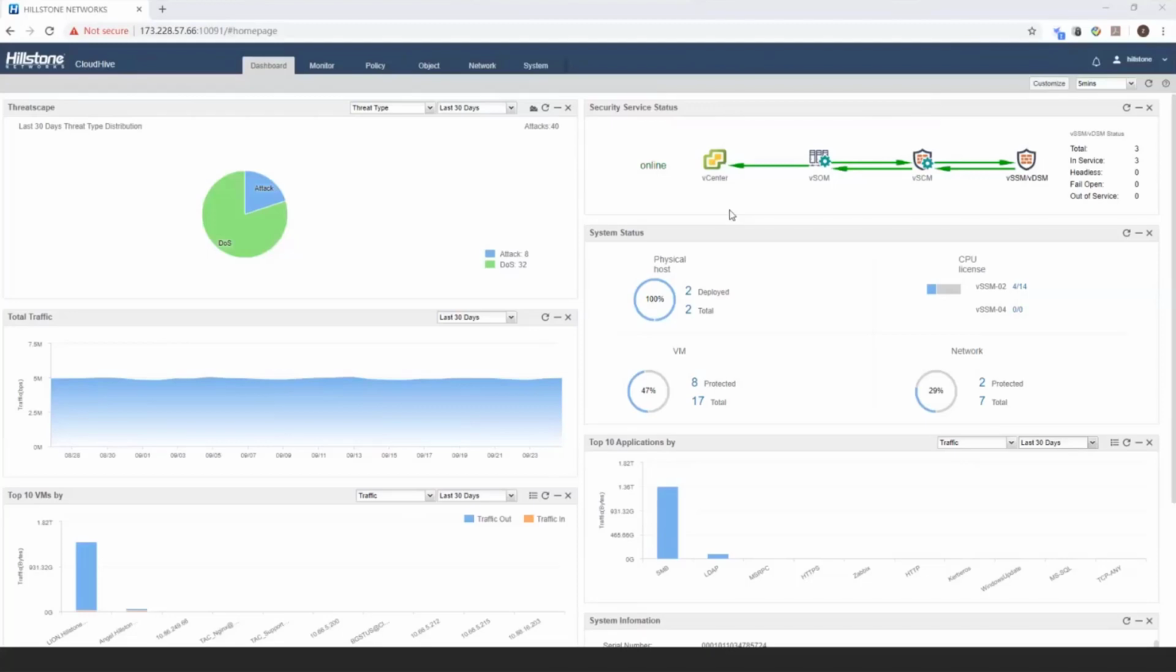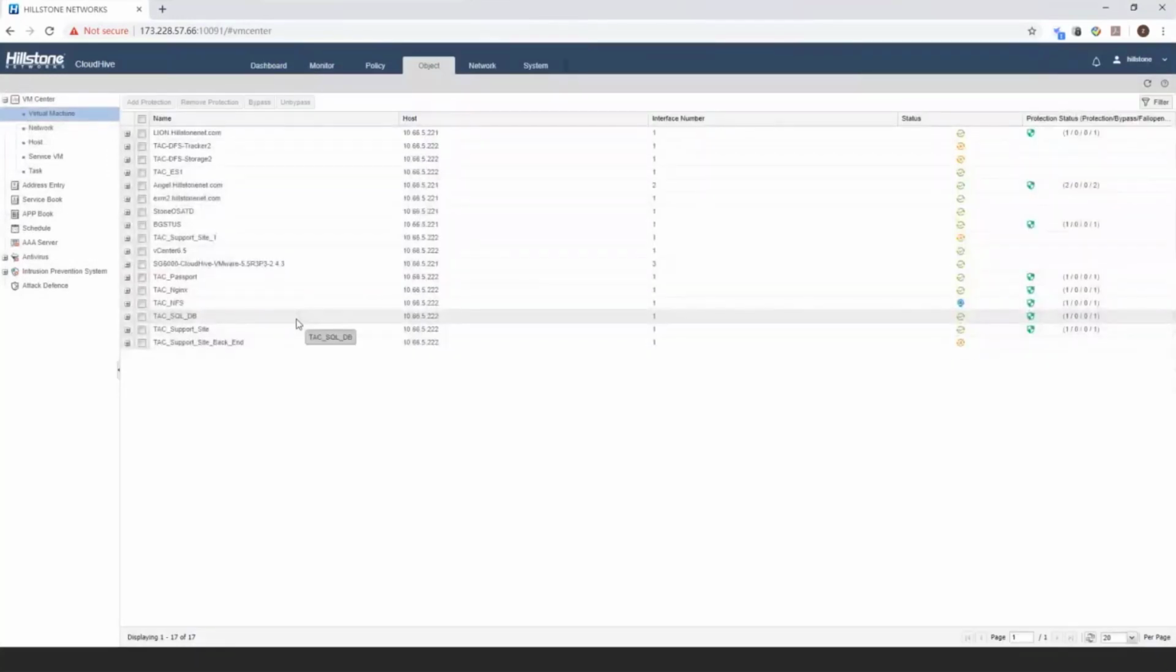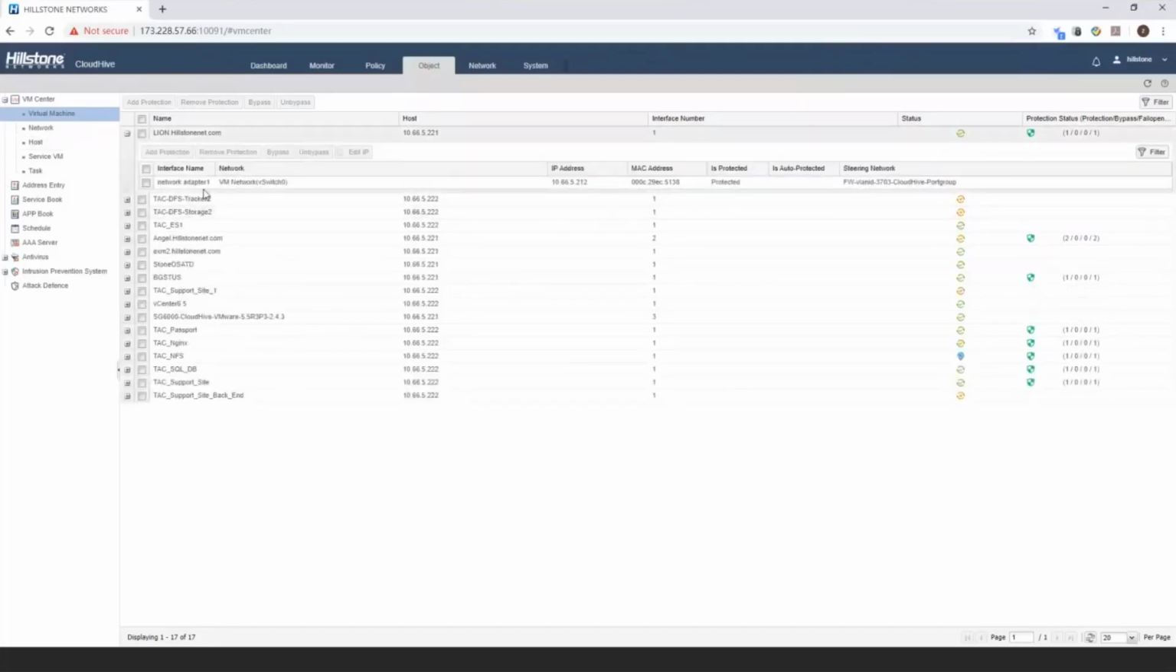If you want to get more detailed information: after you deploy CloudHive, we get all the VM information automatically. So we get all the VM names, network adapters, IP addresses, and the network information automatically.